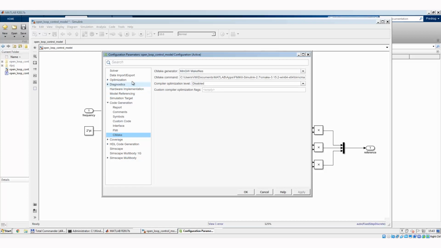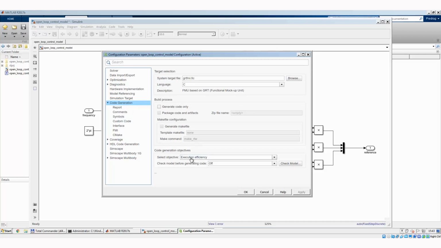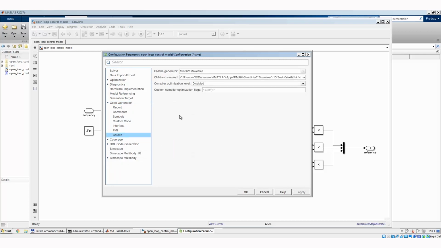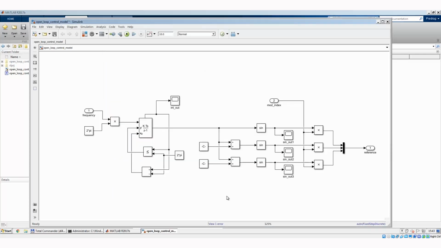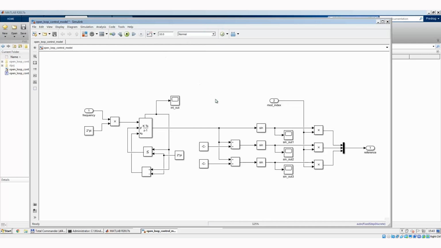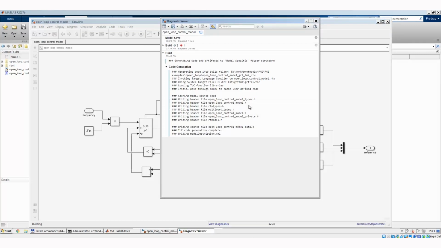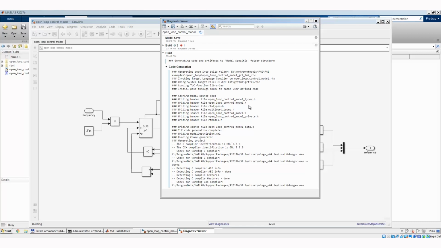So all you need to do again is select fixed step solver, set up the fixed step size, change the system target, select objective, and modify these two paths. So okay, click OK, and then by either pressing Ctrl+B or Code, Build Model, you can build the model. So here, if you view the diagnostics, we can see how the whole model is built, and if everything is fine, the FMU file will be created, which we can then import in our software.